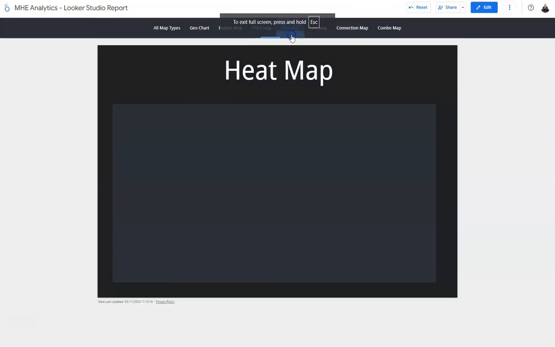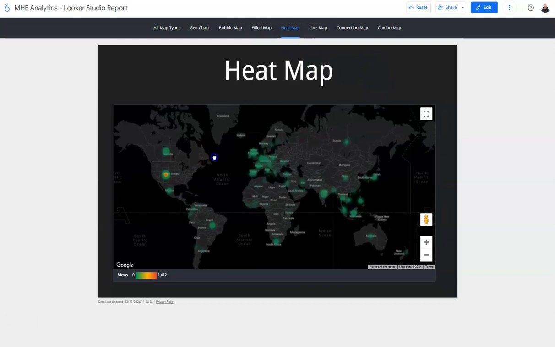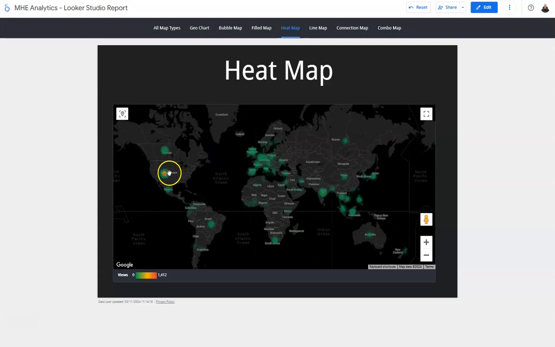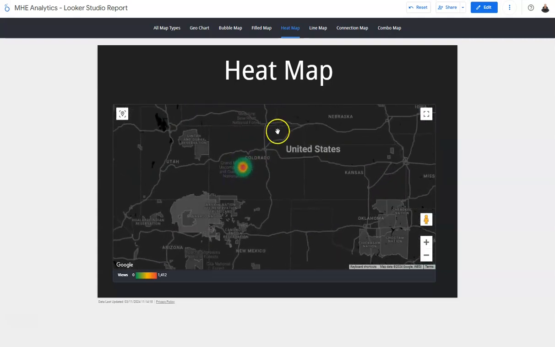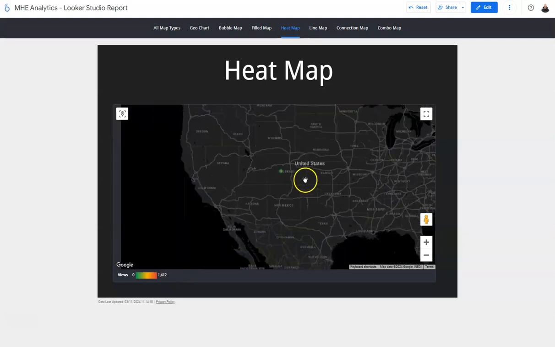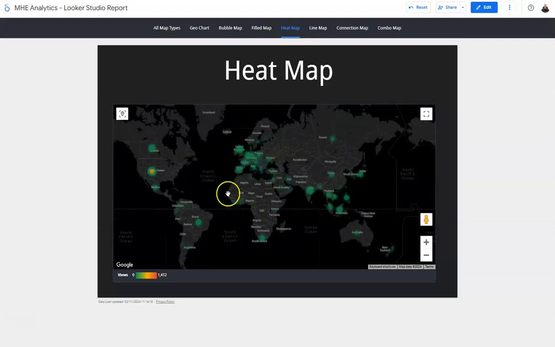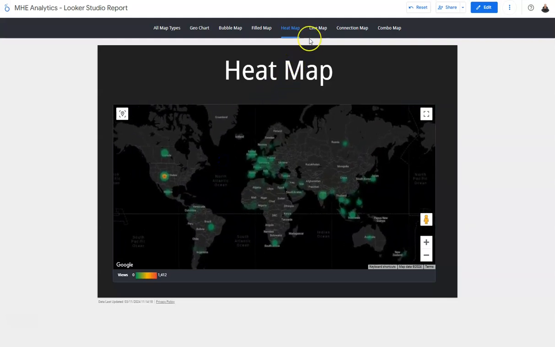Next up we have heat map. So this also indicates the data value by color. In this case it's the intensity. So we can see that the US has the most number of people and therefore it's got that intense red color, while the rest of the countries, not having as many people, have the shade of green. So that's the heat map.